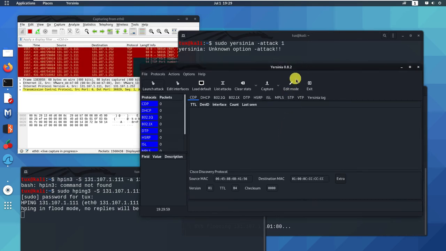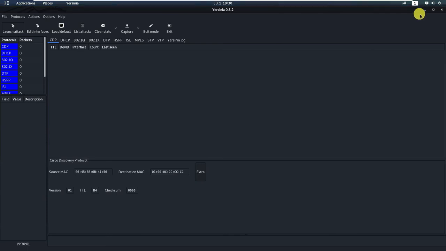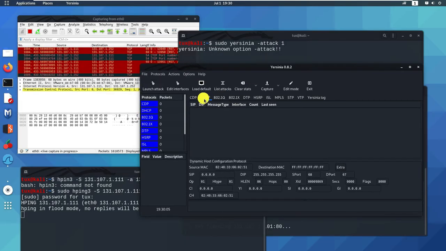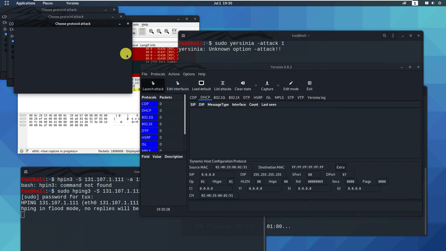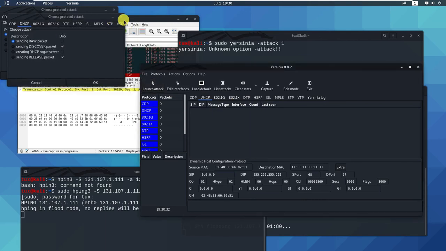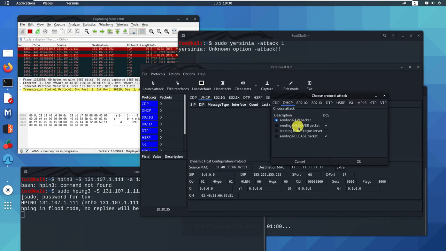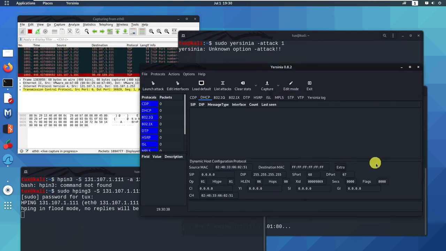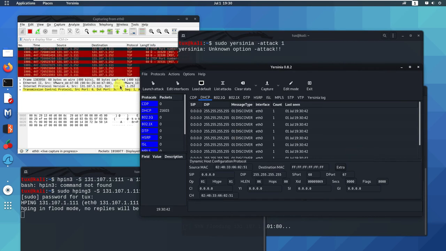So you can select whether you want to use DHCP. You can select the type of attack. Let me look at the list of attacks. Oh, no attack is running, so let's launch the attack. Choose the protocol to attack. Let's say sending DHCP discover, which is actually the same as what we're doing now. You can see that it's sending DHCP discover.